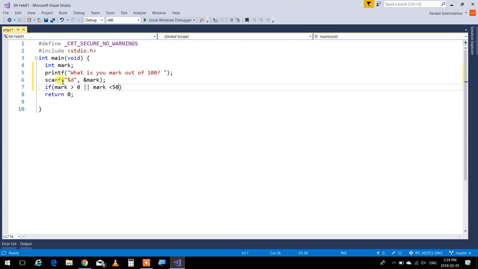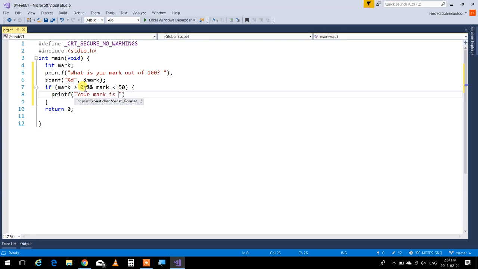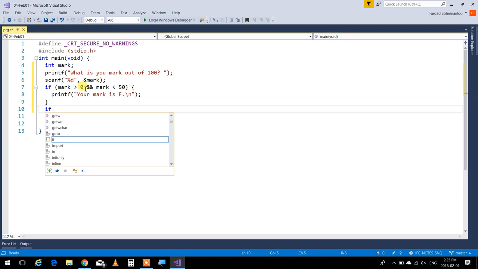So if it is greater than that one and less than 50, then in here I'm going to say your mark is F, right? Now, I can't say else because I have five different things, right? I have to go for the other one. So I'm going to say if, but what is the next thing?